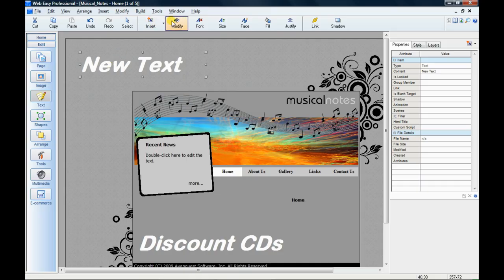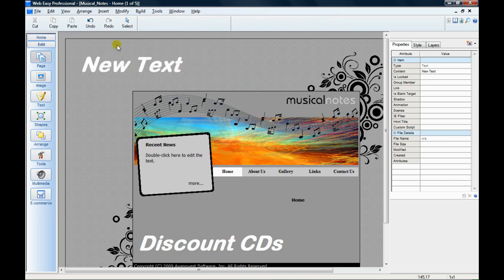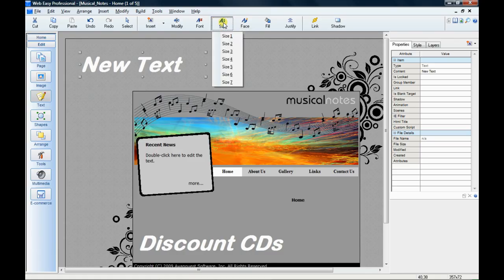The next button to the right is labeled Modify. What this does is put the selected text into edit mode. This is just an alternative to double-clicking on a text field. Exit the edit mode once again to go back into object mode. We've already covered the font icon, so let's move on to the size icon.